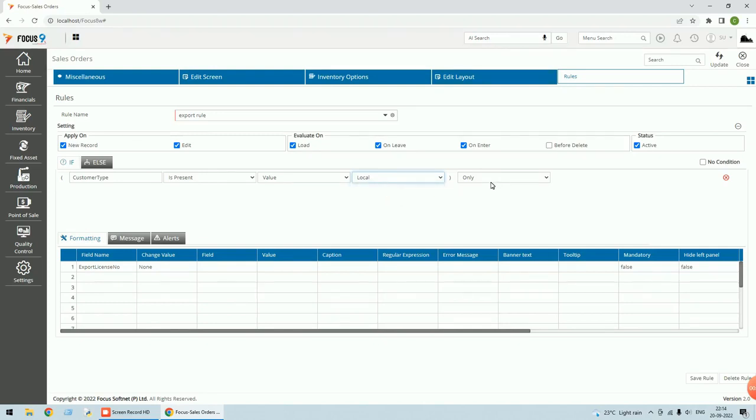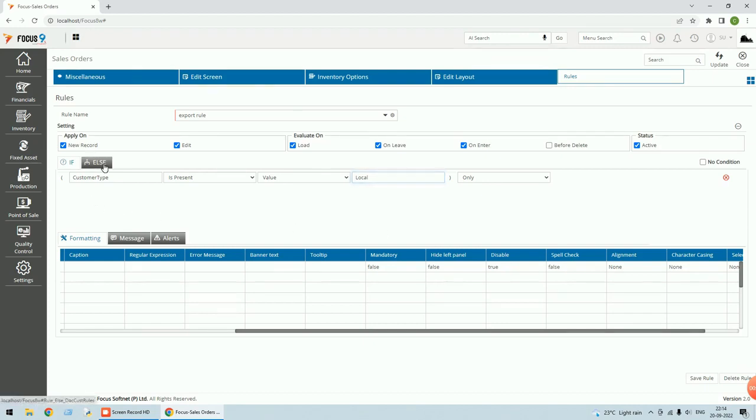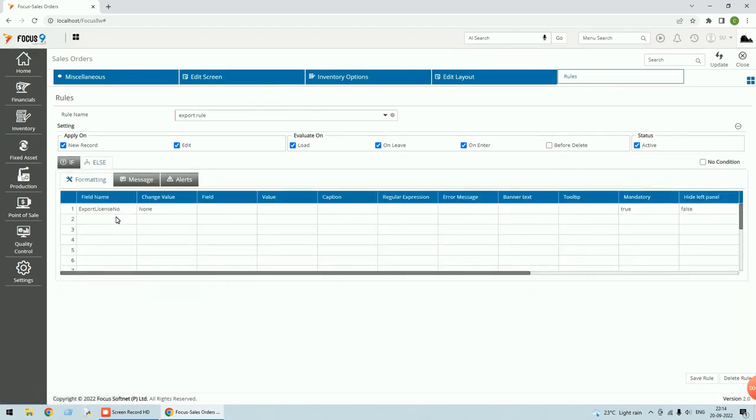If it is local, then my condition is export license number. Here I made mandatory false, and then I made that field disable true. This is the if condition. Now in the else condition, I selected the same field. Here I made mandatory true and disable false. So I have reversed it. These are the if and else conditions.